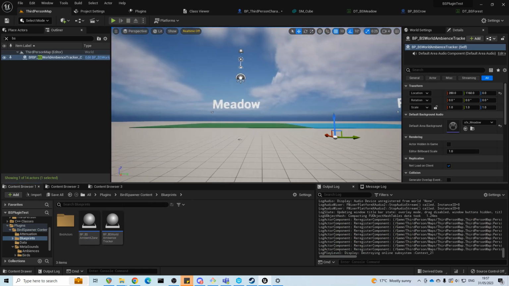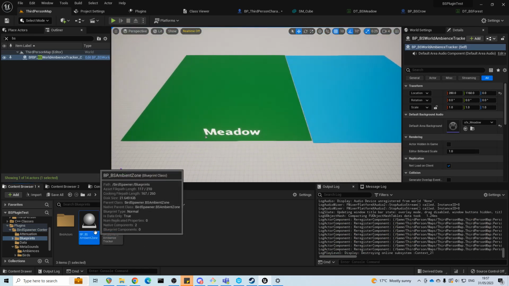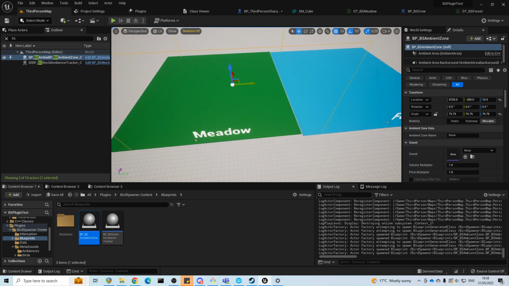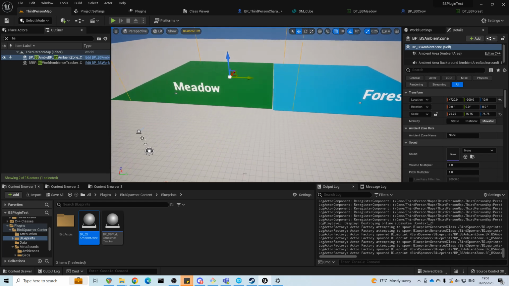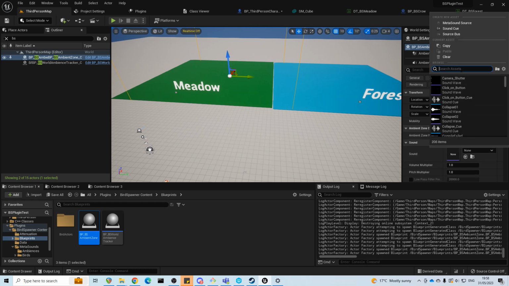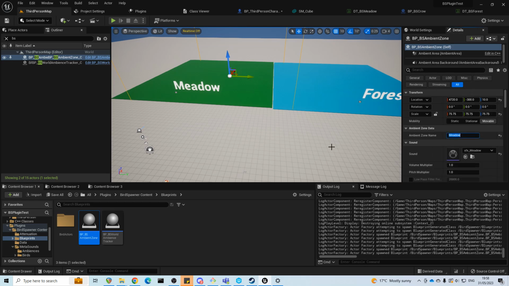Next, what we need to do is add in zones for the meadow and the forest. If I drag in this ambient zone, I'll make it a bit larger to cover that whole area. I'll also make it overlap with this other area a little bit, because in a use case scenario, you're going to have overlapping zones. The information we need to fill out on this is just the name, which is meadow, and the sound for that ambient area. So again, that'll be meadow, just like the default area.